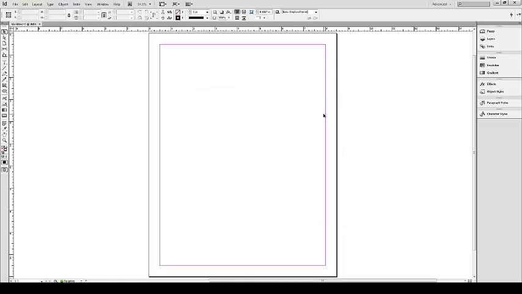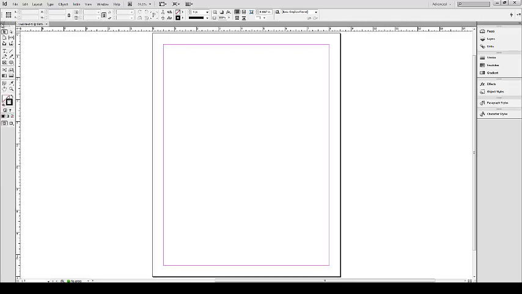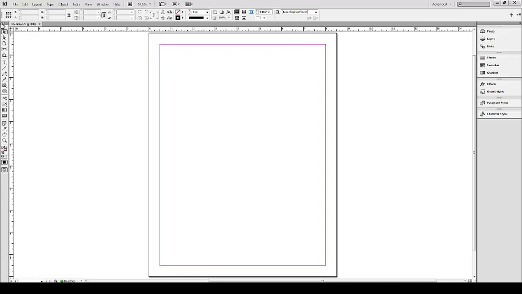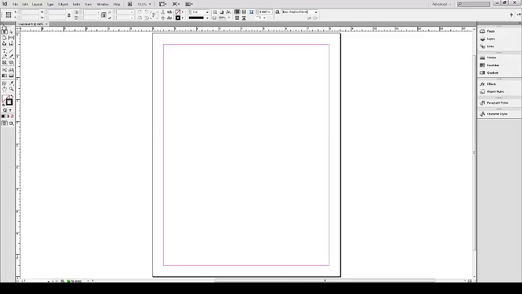Now I've created a new InDesign document. Over here is the toolbox, which contains all the tools that we need. You can click this little arrow to make them squish together, depending on how you prefer to work. I prefer to work in this way because they're closer.